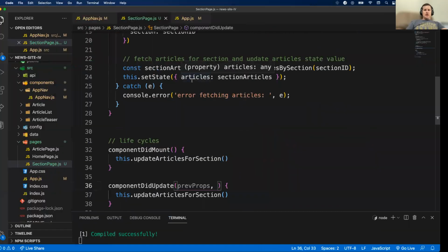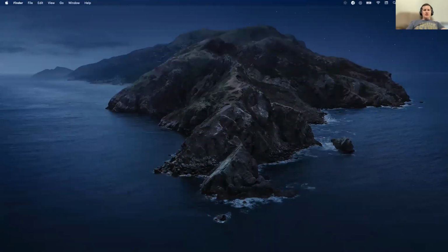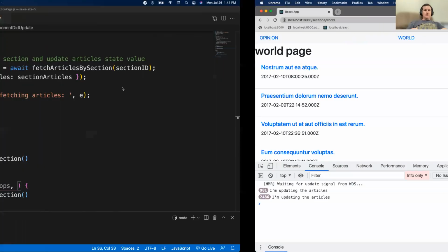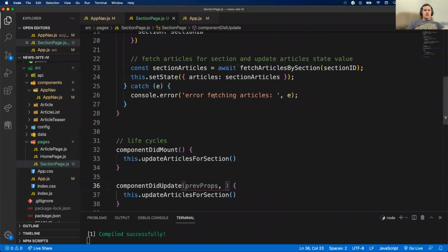Ankur, could you explain a little more about why each time it's a new array of articles? Like what makes it new? Because it's fetching the same thing for each section ID, right? Yep, good question. So I'm creating a new list here, but the data inside is identical, but React is not going to make that comparison.